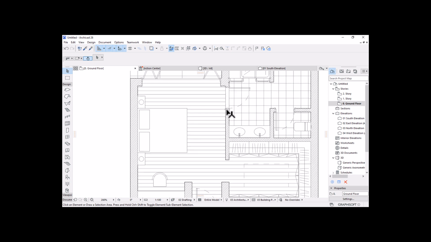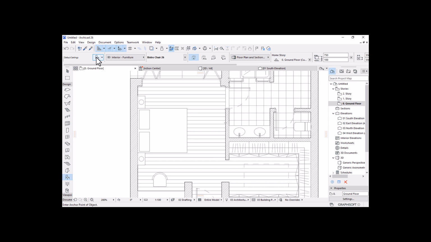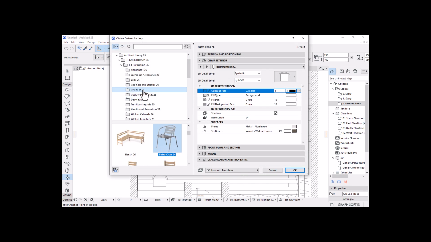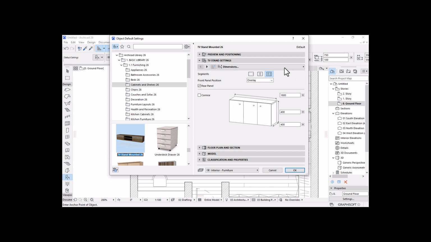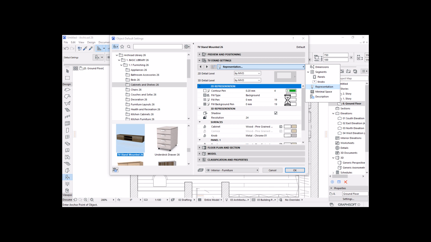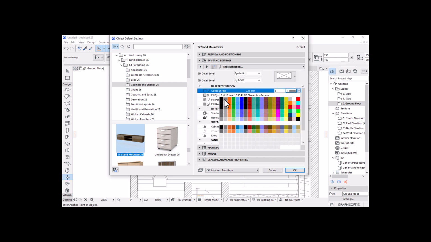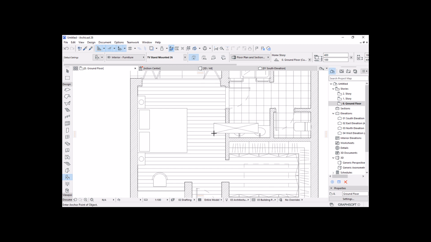Okay, so we also have a projection screen here with a table. So I'll go back to the object settings and let's find the cabinets. Where are the cabinets and shelving? There's this TV stand. There's really nothing much again on this one to set other than the representation. Set this to be symbolic. Let's check what we can set. We can go for this one and change the color to be consistent, and then place it here.